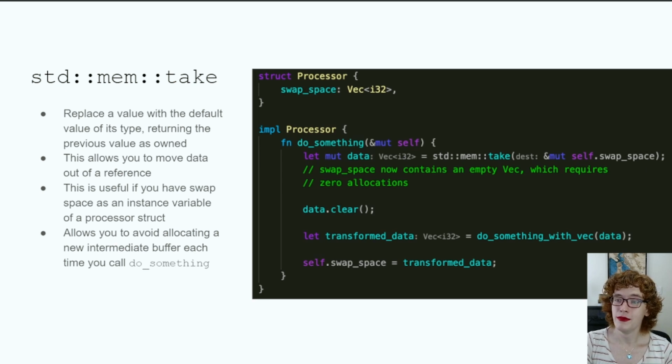And it allows you to move data out of a reference. So this is actually one of the things, and this is somewhat of a tangent, but if you're familiar with the async APIs at all and the Pin system in Rust, this is one of the functions that the Pin system blocks you from using because it allows you to move things out of a reference.